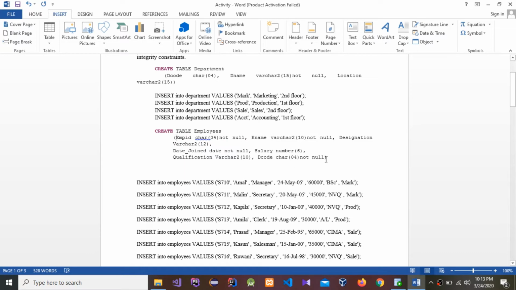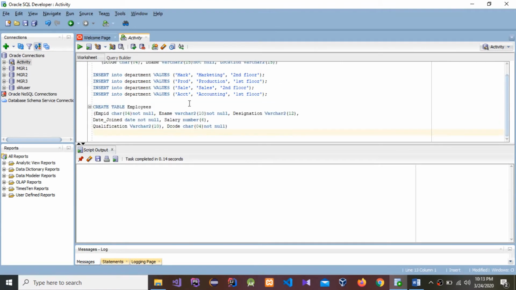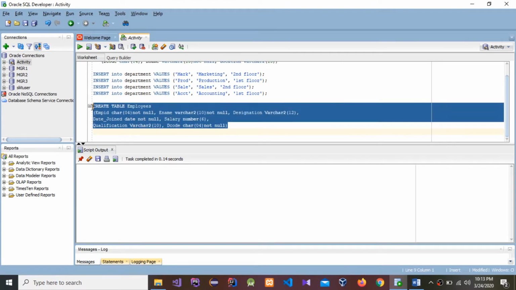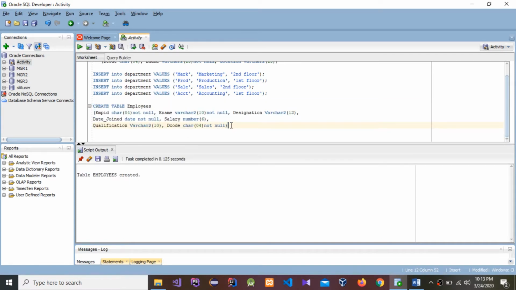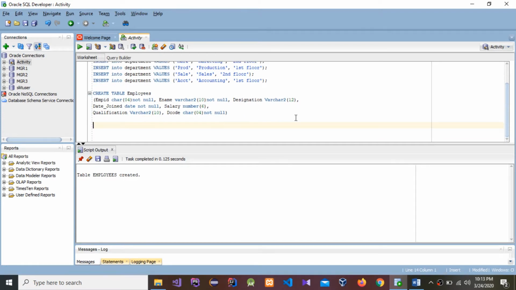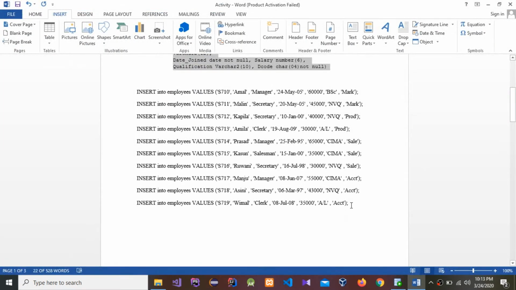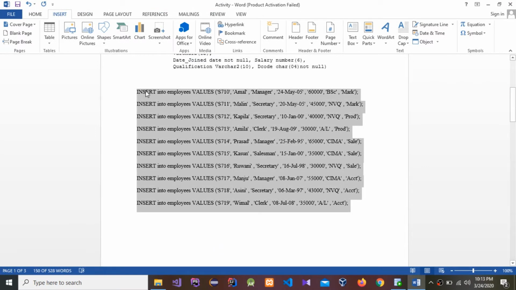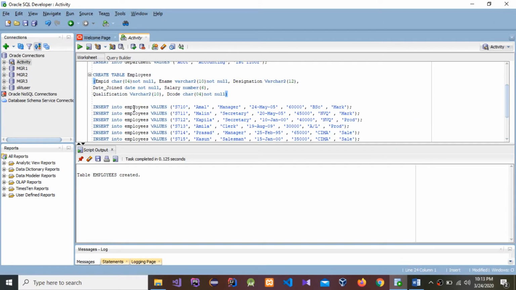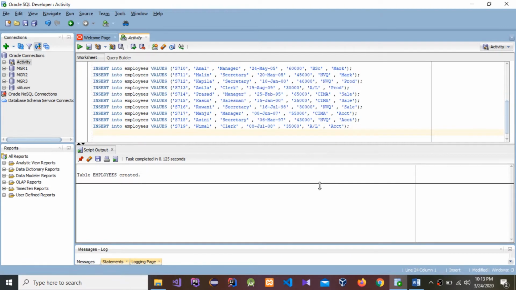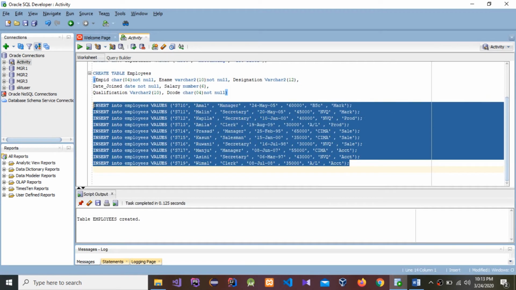Okay, we have to select it and run. Table employees created. Next, we have to insert data into this employees table. The same method: insert into employees table, the table name and values and data. We have to select all and run. The rows are inserted.